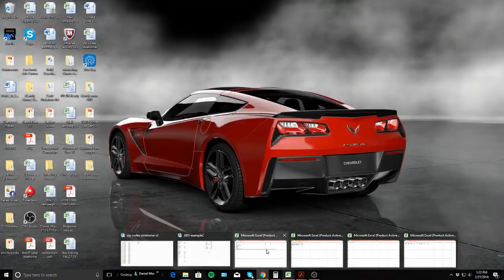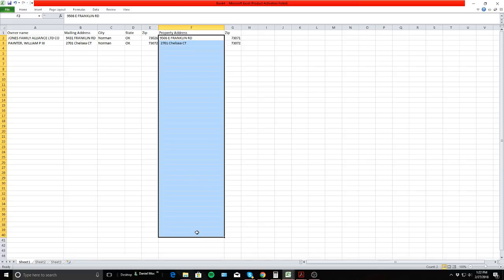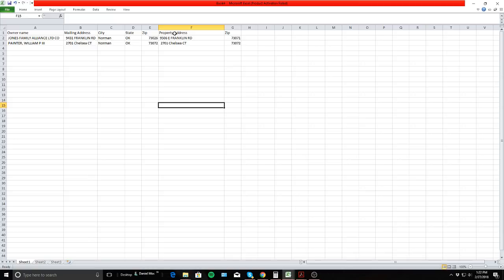I don't want to see the Norman at the very end because it is useless for me, because I know all properties are in Norman. So you would just go ahead and paste it without the Norman at the end, because all these property addresses will always be in Norman. If they are not in Norman, you will include them, but I doubt it. All of them should be in Norman.